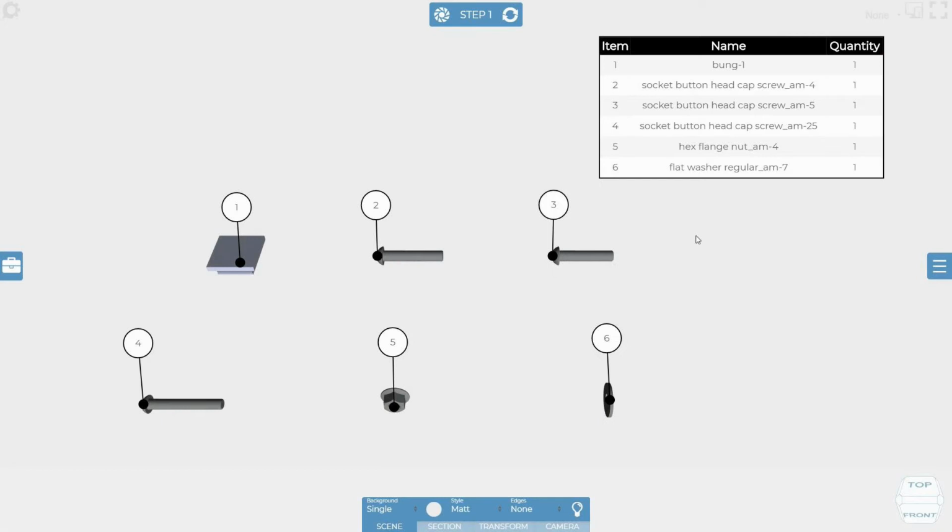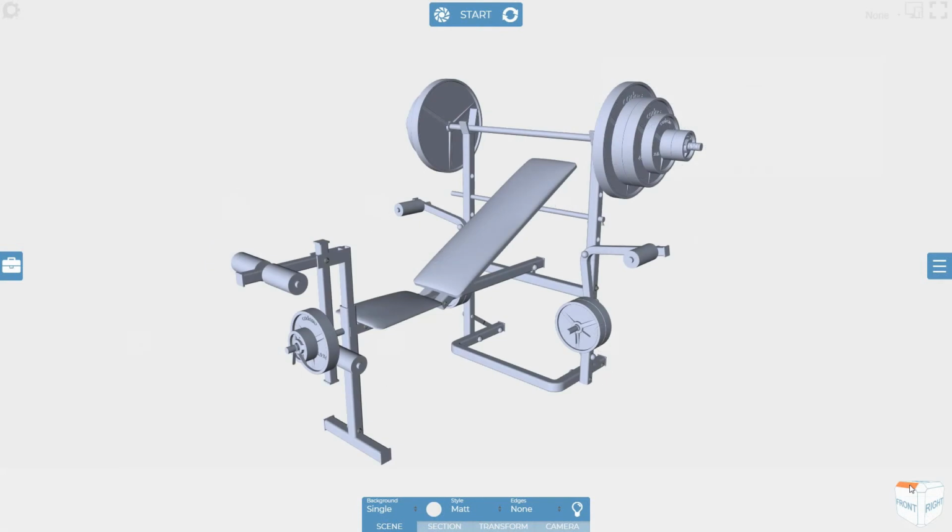You may want to show a parts list of the components needed for a particular operation, in which case a view such as this can be useful. In this video I'm going to run through the tools used to create this view. First thing I'm going to need to do is select the components that I want to show in this view.